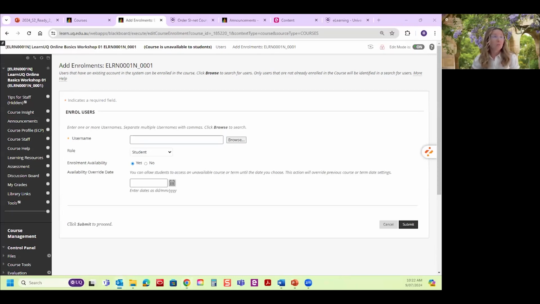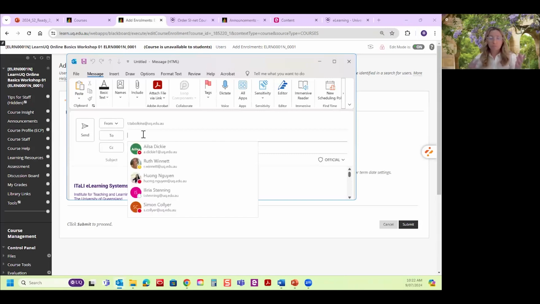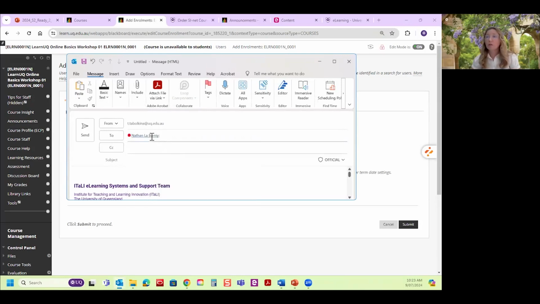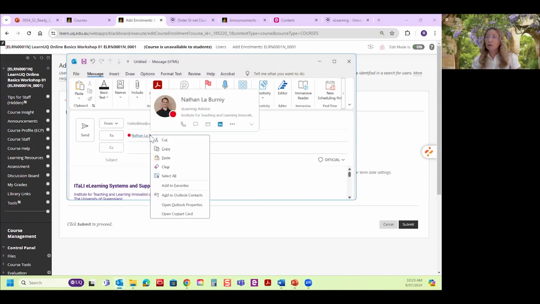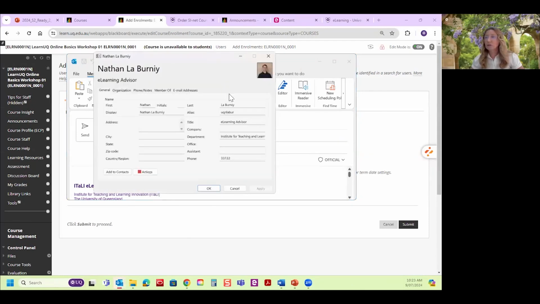Basically, if we go, for example, to compose an email, and let's pretend we send an email to the staff member. Let's say I want to add Nathan to the course. Once you start typing the name, you simply right-click on the email address, and all we need here is to open up Outlook properties. One little thing we want to see is the alias. This is the UQ username. That's how easy it is to find.